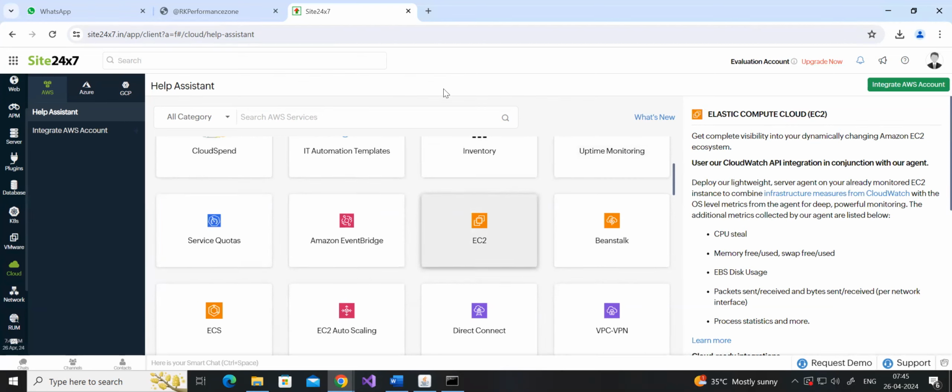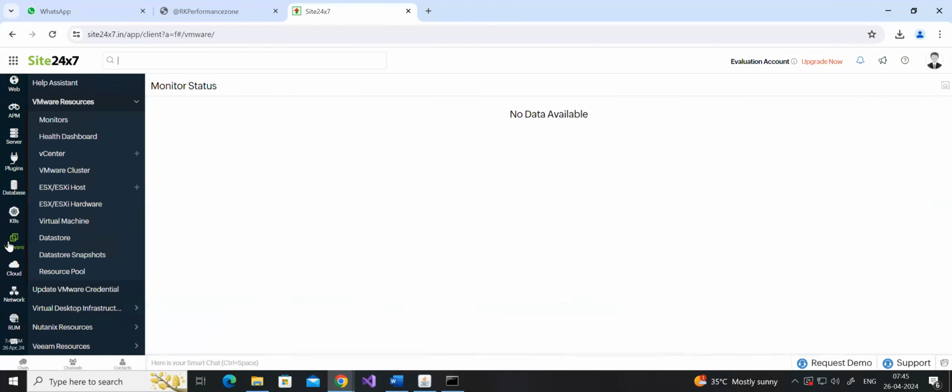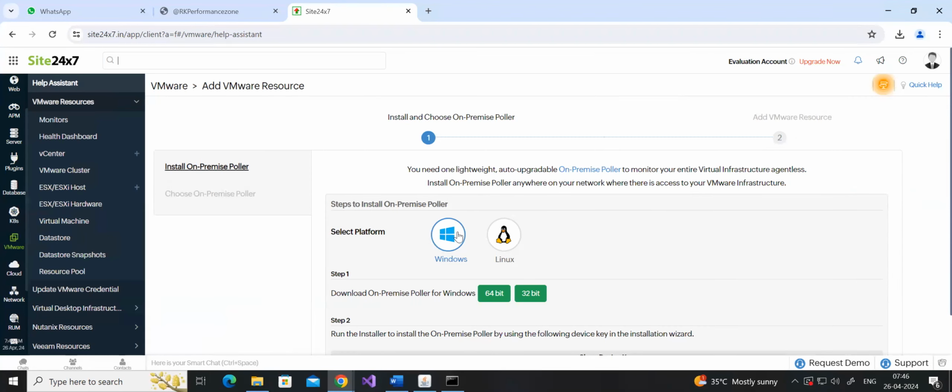AI ops is giving support to monitoring with end-to-end visibility. You can connect to most of the things. For example, you have a VMware here. When I say VMware, it is a typical ESXi server, right?